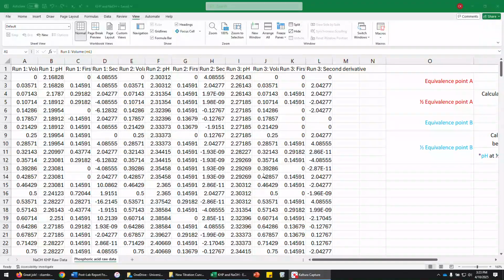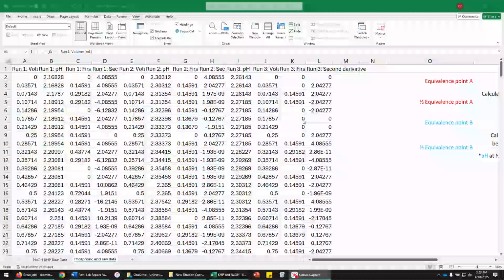Hello. The purpose of this video is going to show you how to process the data for your phosphoric acid titration curve. So at this point you should have your raw data from your experiment saved.